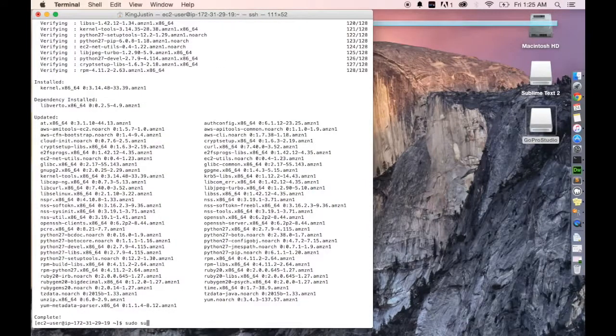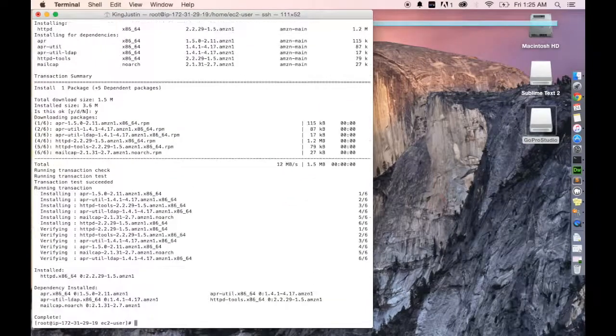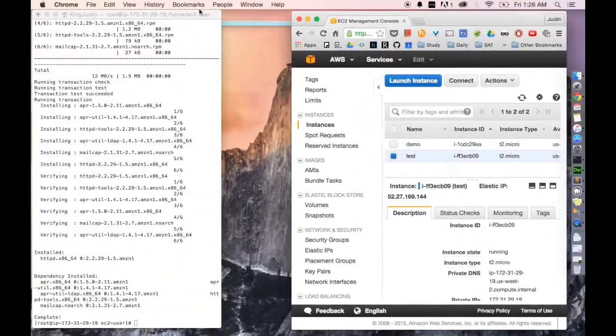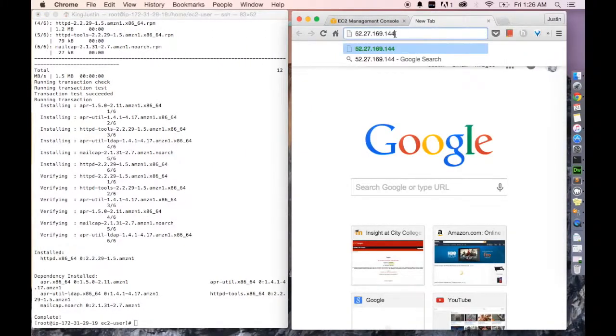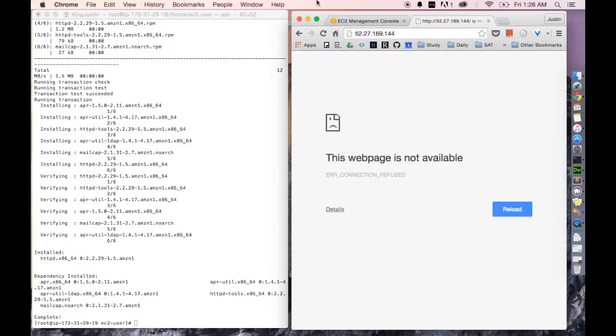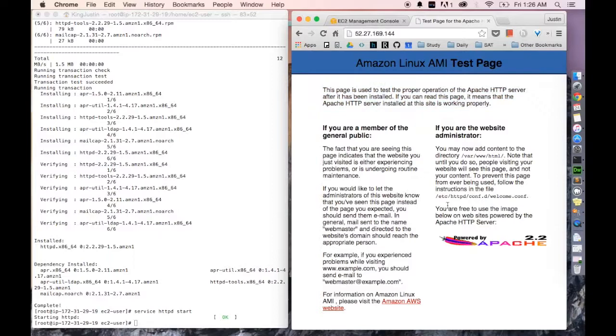So now that's complete. Type sudo su, and then you want to install Apache. So yum install httpd, and yes, and then now you want to run it. So also if you would go to your browser, and then you type in the elastic IP, so you paste that in there, and then you wouldn't be able to see anything. But then if you start the service, so service httpd start, then you would see your Amazon Linux AMI test page.